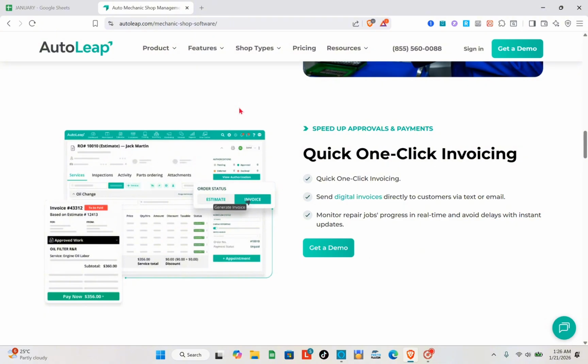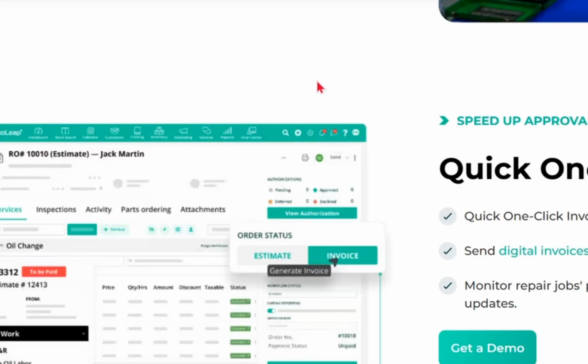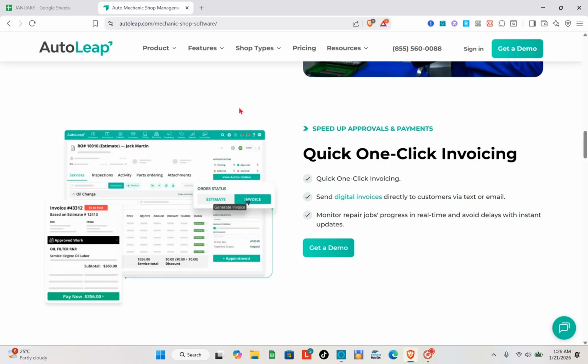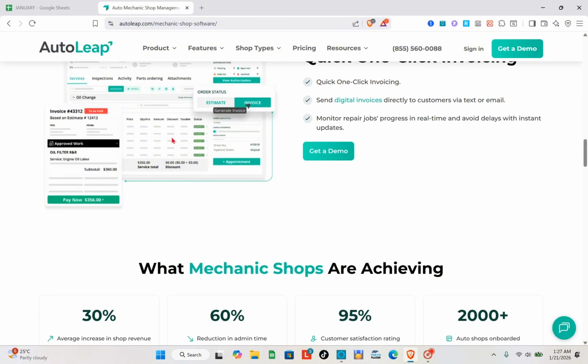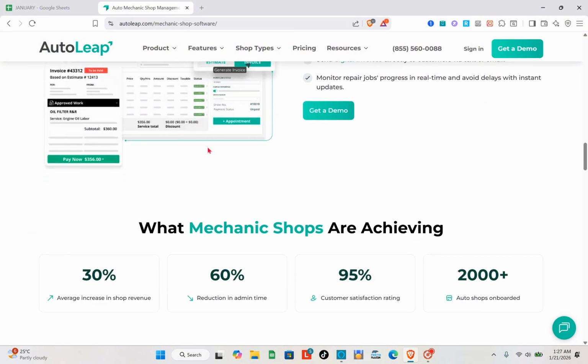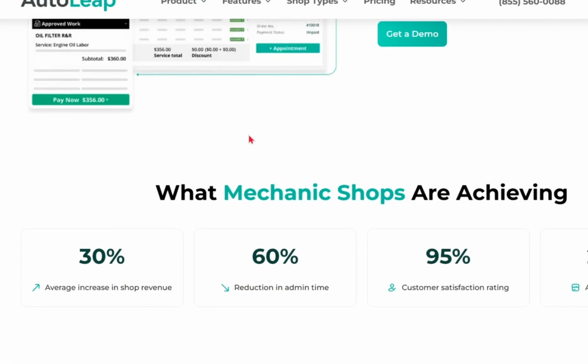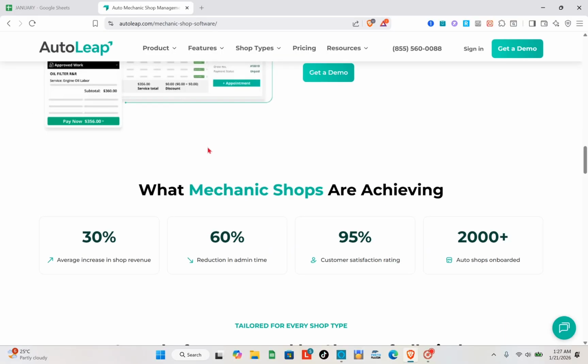So quick one click invoicing, send digital invoices directly to customers via text or email, and monitor the repair job's progress in real time and avoid delays with instant updates. So again, after an estimate is approved, the Autolip turns into a work order where job progress and technician time can be tracked.